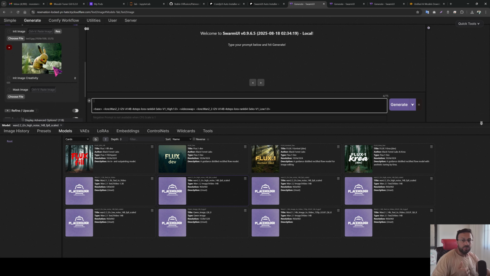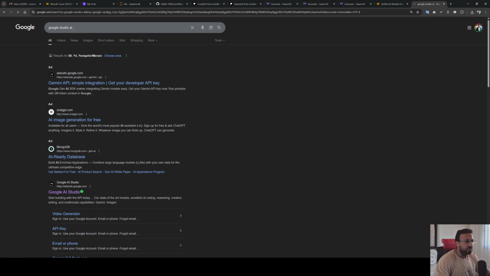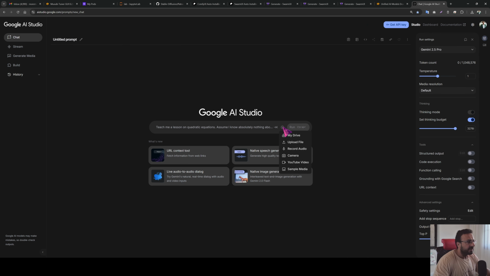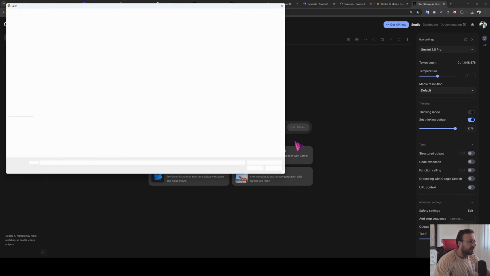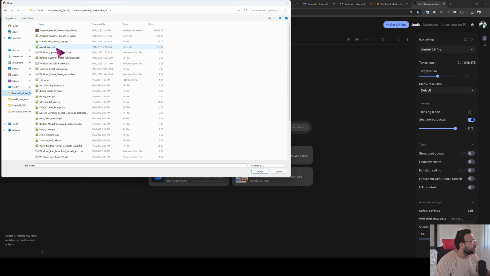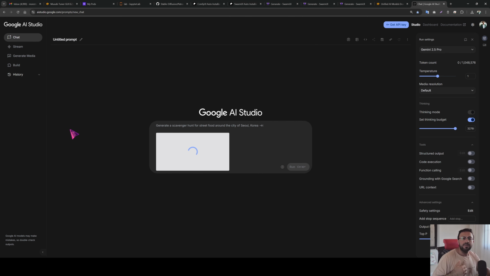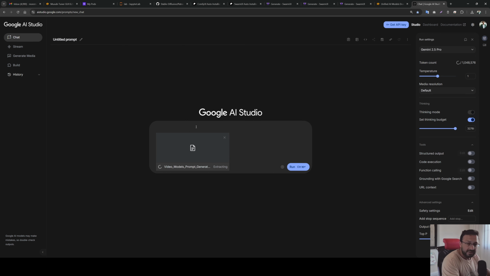For writing a prompt for this image, I will use our prompt generation file. So type Google AI Studio. This is for free. Enter inside there. Click this plus icon after you log in with your account. It is for free. This is amazing. Upload file. Go back to your SwarmUI model installation and you will see that, let's sort by name, we have video models prompt generate guidance. This guidance can be used for Qwen image generation as well. It is amazing.